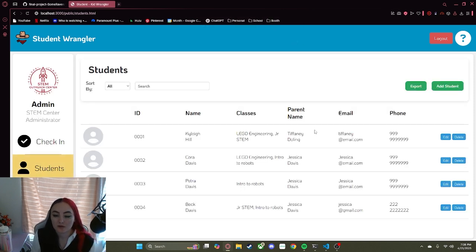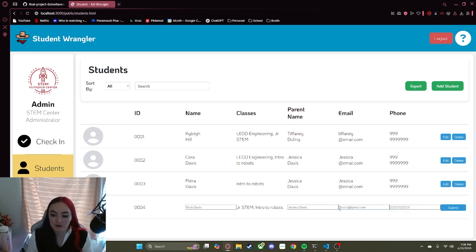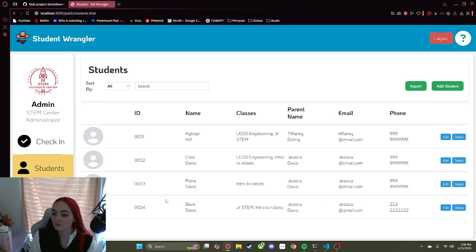And Beckett will be there, or Beck, it will be in the students with those classes and all of the correct information. Just to reinforce the editing feature, we're going to change the email back to a capital J, and we're going to submit that, and it will be all changed. As well as persistence, we're going to reload this page and see that all of those changes are continuing to be shown. And if I were to change any of this data, it would also be shown.